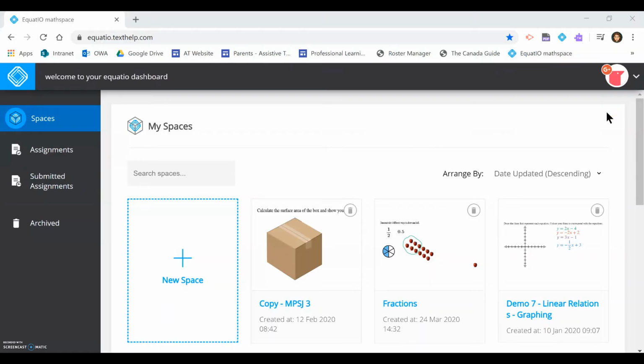In this demonstration, we're going to go over how to create and assign an EquatIO Mathspace assignment to students. So to start, we need to make sure that we're logged into the Google Chrome browser with our school account and that we can see the EquatIO extension.